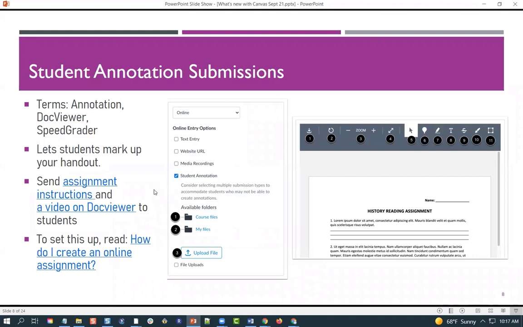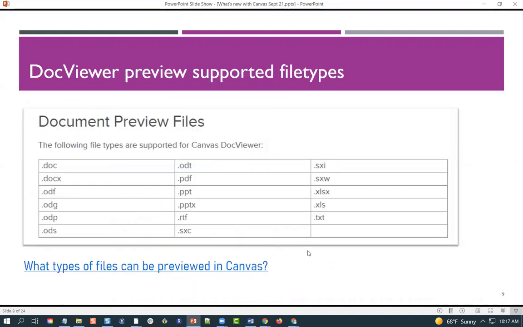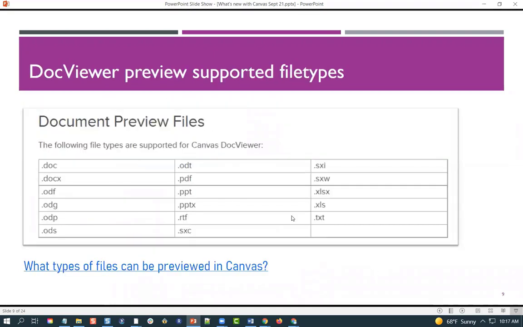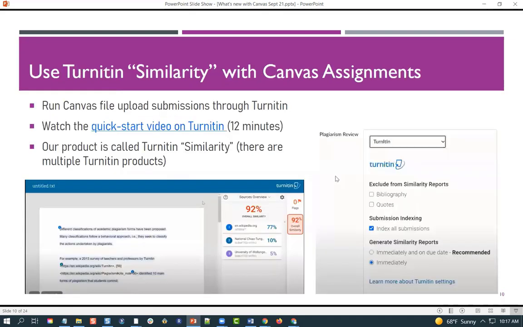And these are the file types that Docviewer, which again is this thing right here, will accept as of September 2021. So Word documents, PDFs, real text files. Notice that I don't know if Pages is on here. I'm not a Mac user, but we've got Excel files, text files, etc.